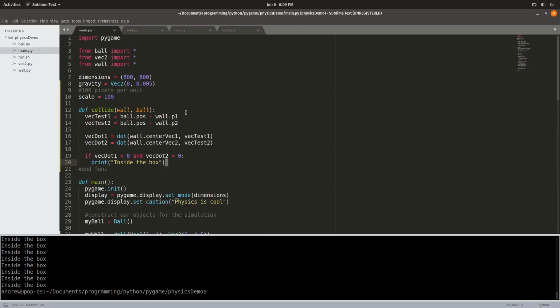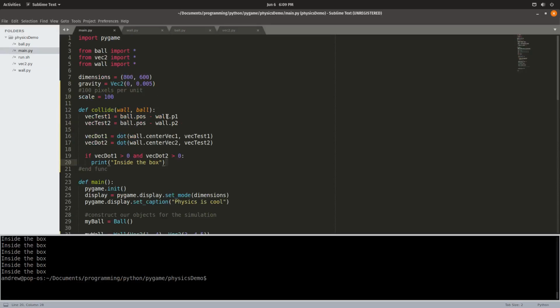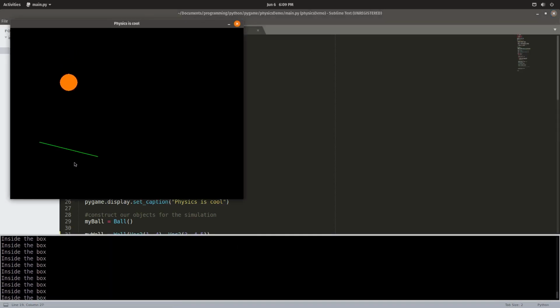All right, and we're back. There was a slight error on my part where I was having the dot product return a vector, but the dot product actually just returns a scalar, so we're good. And as you can see, we've got some inside the boxes here printing out in our console. Let's go ahead and move this. So now when we run it, we'll see that it's printing inside the box. It's continuously printing because it is inside the box right now. But as you can see, it got a little off screen now, and it's outside the box.